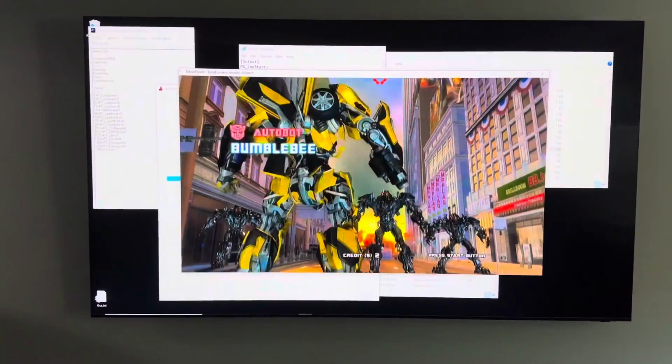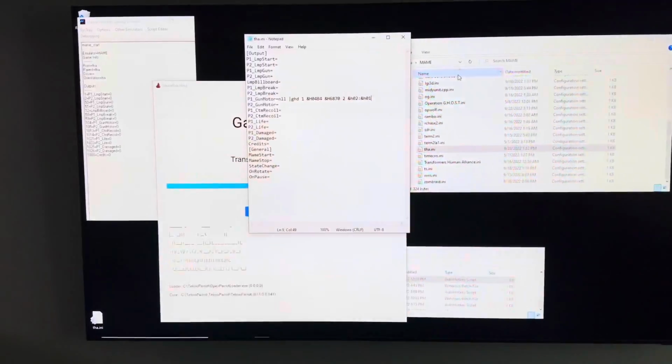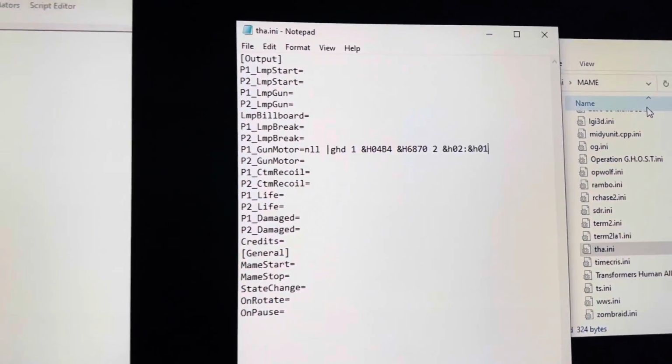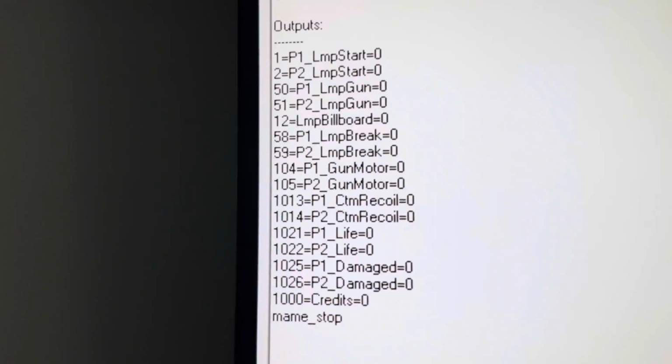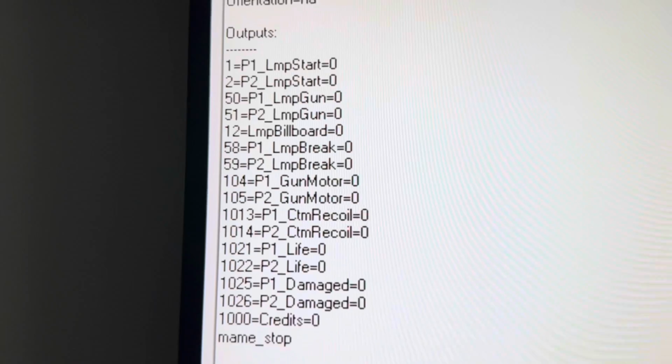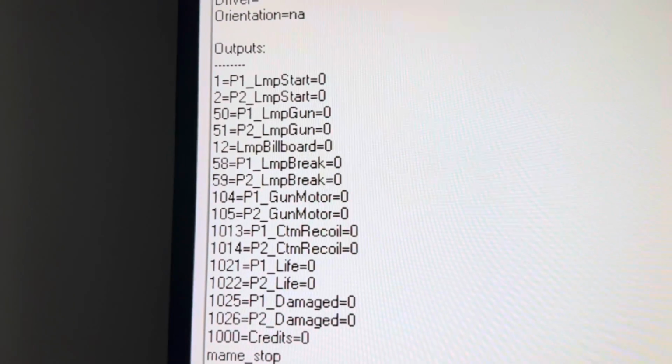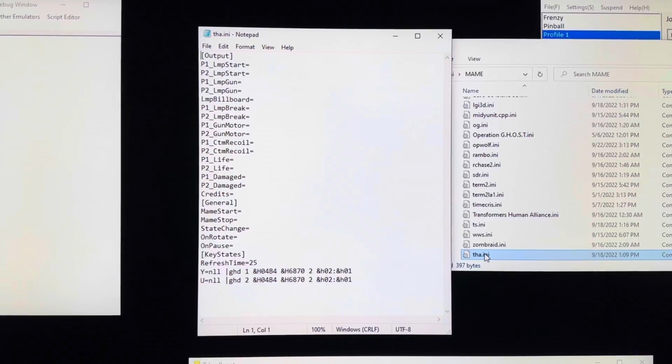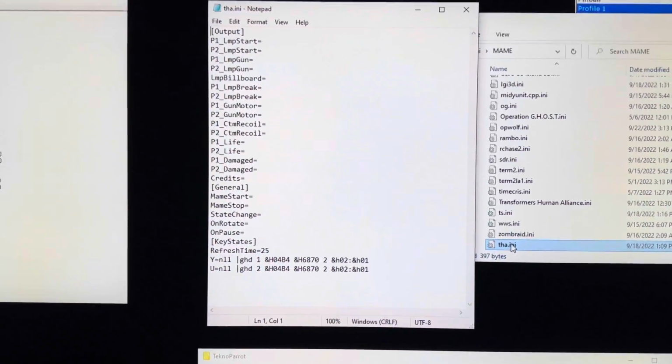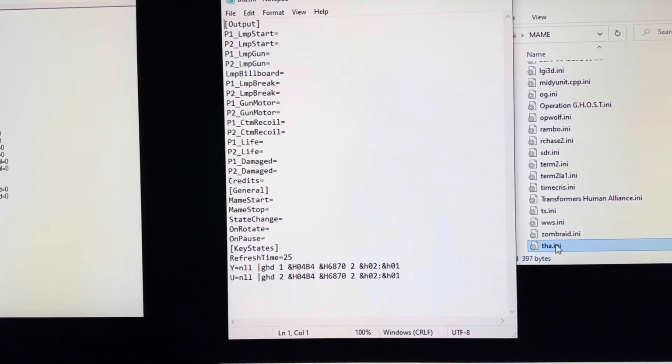It's no good. So what do we do when we need a more consistent recoil on games where your recoil output is just a solid number or a barely fluctuating value? Here's how I do it. There's this great thing called KeyStates. So here's my edited Transformers Human Alliance INI file.